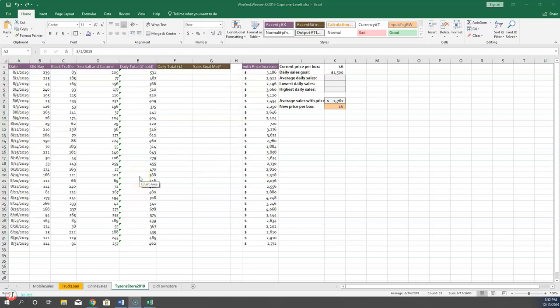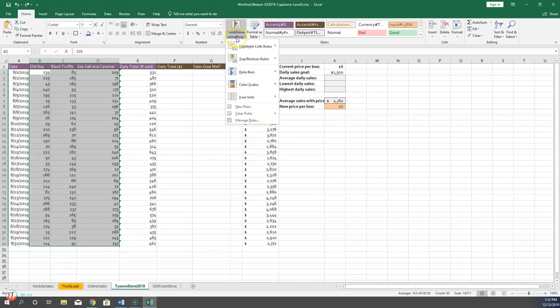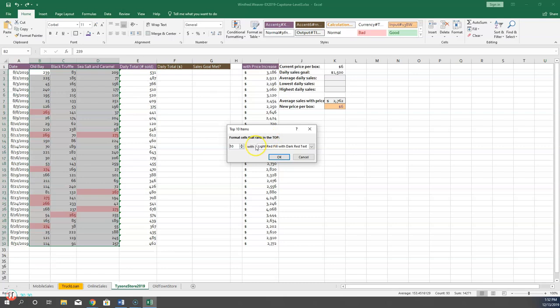Find the top 10 sales items for the month. Select cells B2 through D32. So I'm going to highlight B2 through D32. And use conditional formatting. Click on the conditional formatting button. To apply a green fill, since I'm doing the top 10 items, with dark green text to the top 10. So look for green fill with dark green text. Click it, select OK.